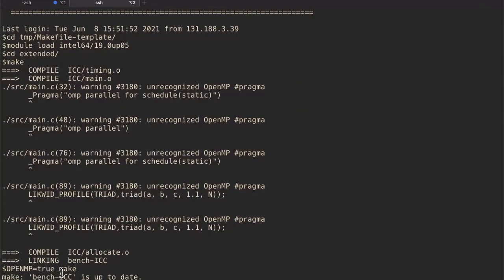Or what means a disadvantage? This is a limited application when you specify the variable in the environment, because this is not a dependency to make, and therefore it doesn't update it, because bench ICC, in its opinion, is up to date.